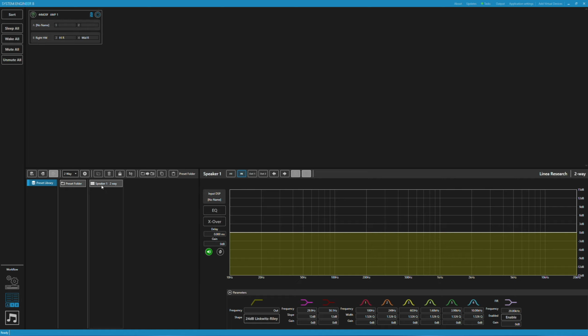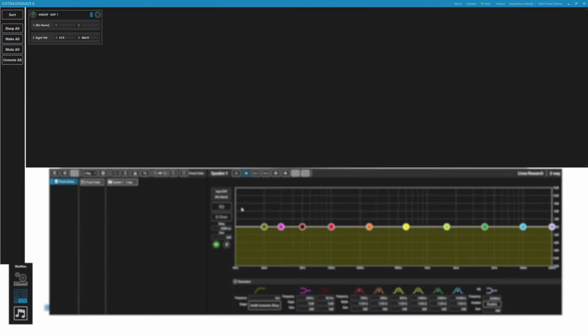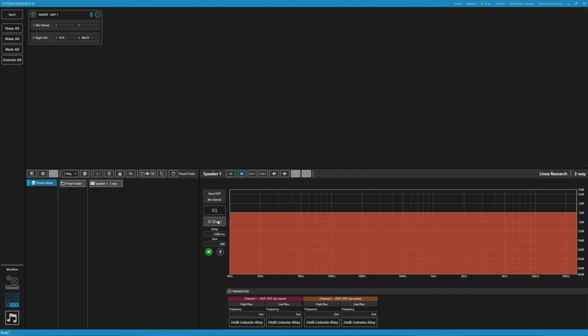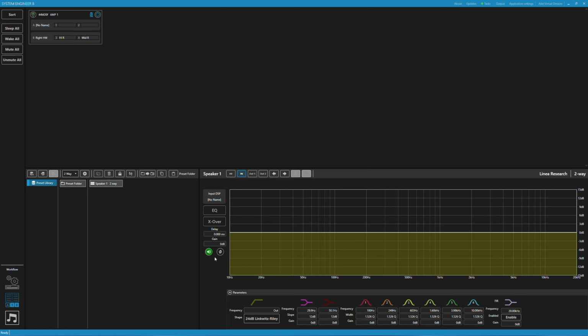Clicking on a preset will populate the preset preview. The preset preview is a powerful tool that allows you to view, create and edit presets offline in the preset library. We've got a preset toolbar at the top here. We've got the preset preview graphs. Currently we're on EQ. Here's the crossover preview. We've got a channel strip here on the left.